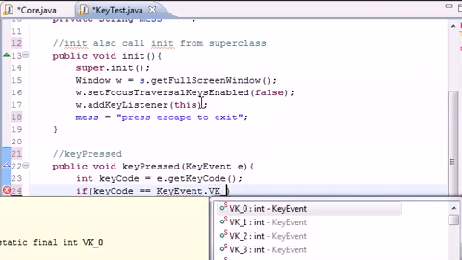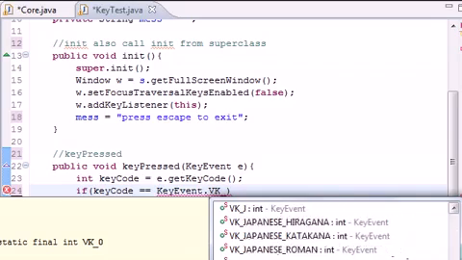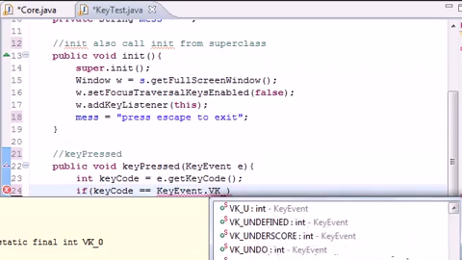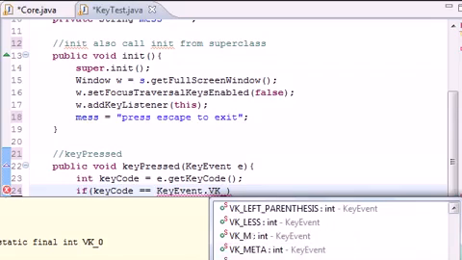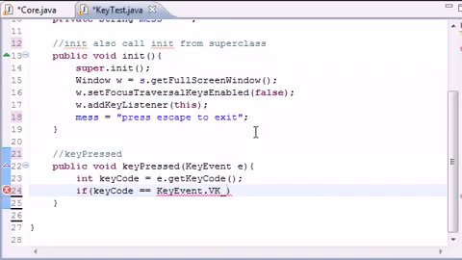Here is pretty much all the key codes. It's VK underscore, and they have some weird things like N would be the N button on your keyboard, Z would be the Z button, undo, they have things like Alt Tab, and let's just go ahead and make the one for the escape: VK_ESCAPE. This right here is the key code for escape.